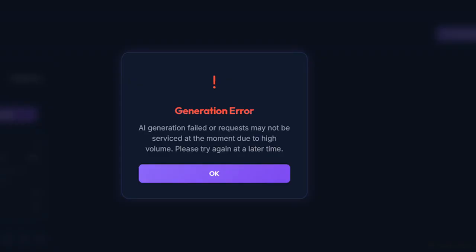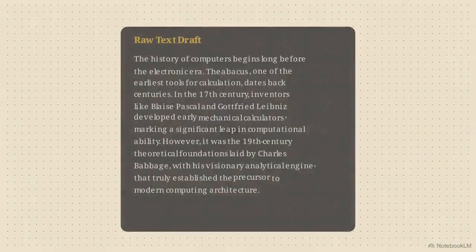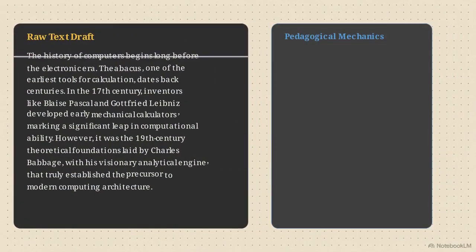Generating this amount of dynamic historical context involves complex processing, which can occasionally lead to high-volume timeout errors. A simple retry typically bypasses this hurdle, populating the main text box with a complete draft ready for the next phase. This raw text draft is only the beginning of the lesson-building workflow.